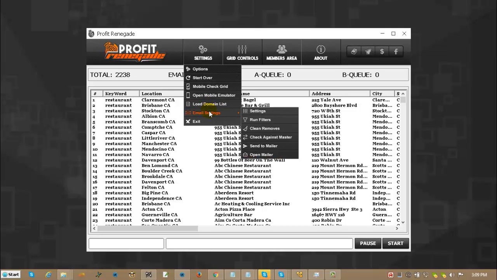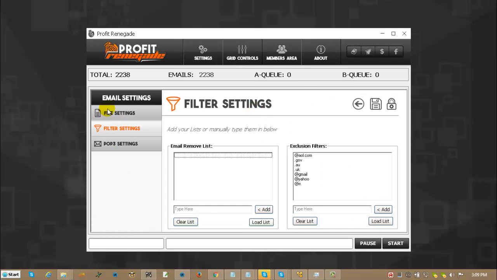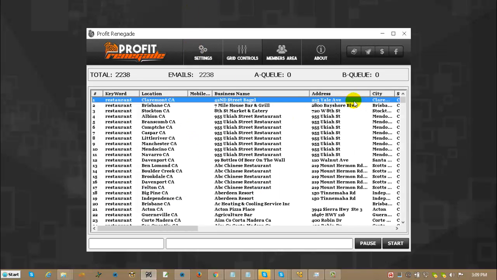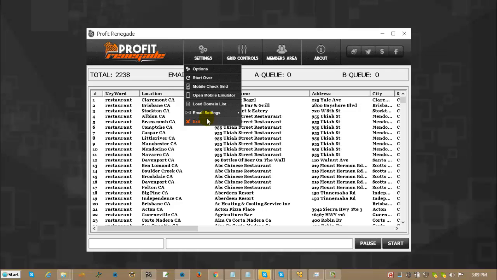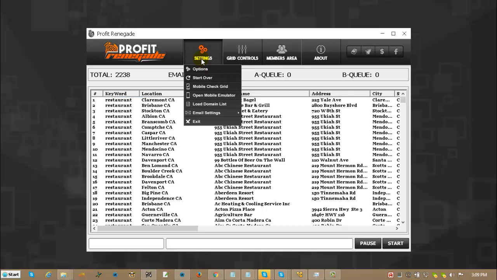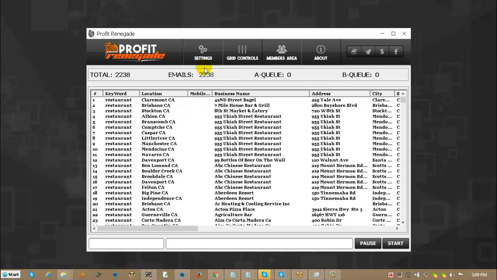Email settings, that opens up all your email settings, which we are not going to do on this video. The email's simple yet complicated, so this tutorial right now will not deal with the email settings. So I'm going to click on settings now, and we're going to go to the first option. I'm going to go to options.